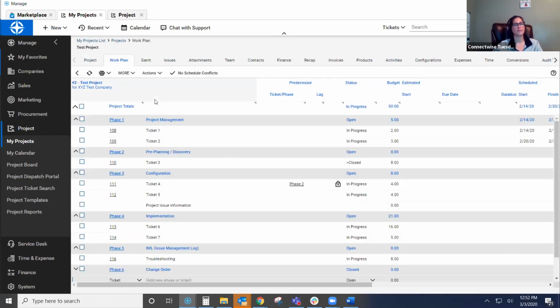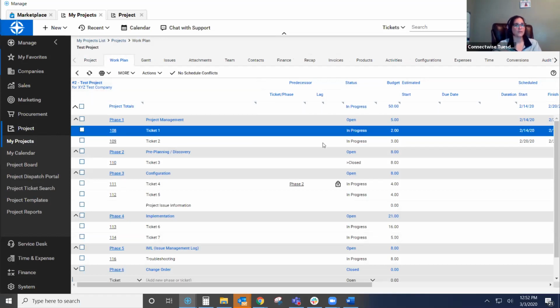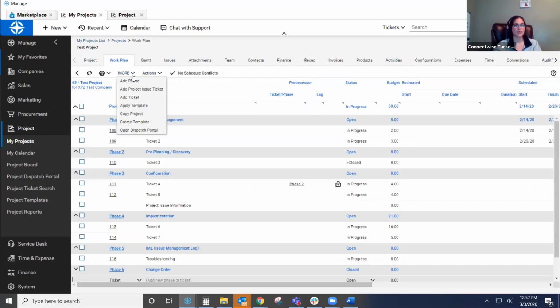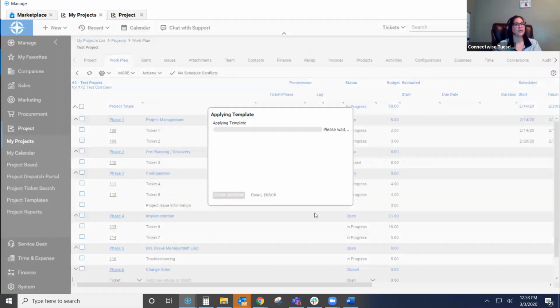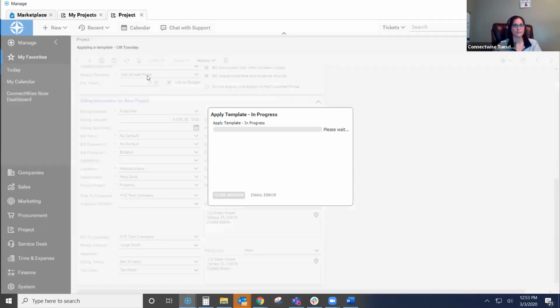So if I wanted to apply, let's say I'd already created the baseline of our project and I wanted to apply a template to it, I can do that from the work plan as well. If I drop this down, I have the apply template option. And again, I just select the template that I'm trying to apply, and I would hit OK. It just goes through its application process against the project for you.